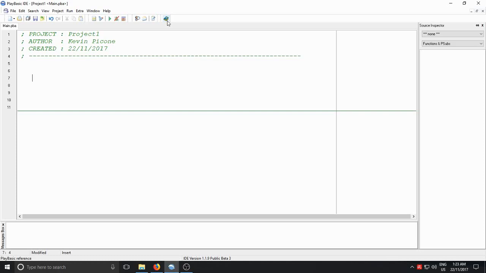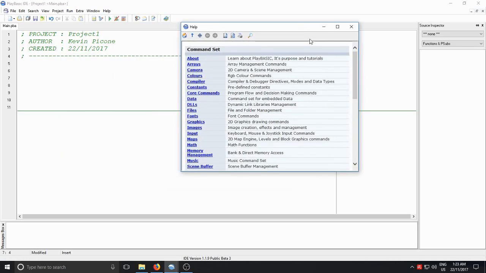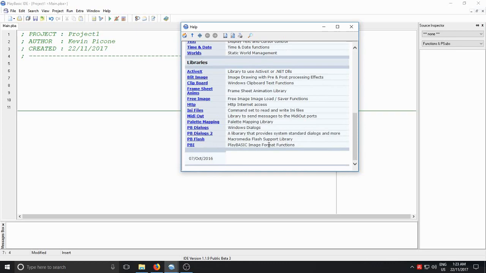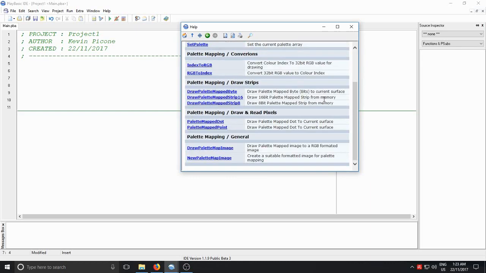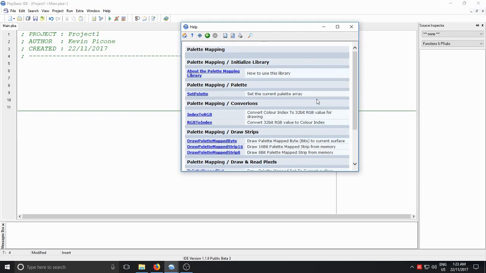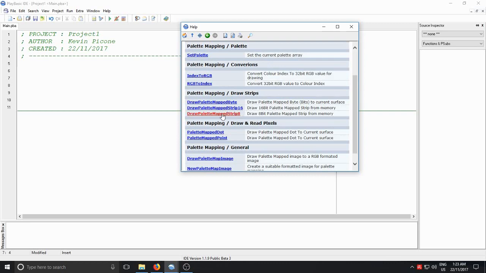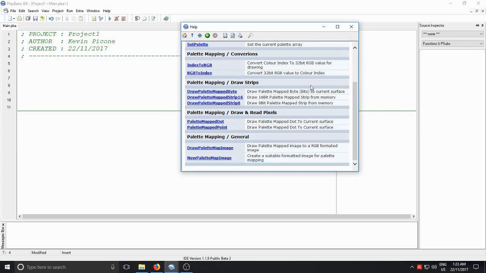So if we have a 16 colour screen, we can make that with a palette mapping. And we actually have a library in PB that does palette mapping. Let me try and look it up. It's down the bottom under libraries, palette mapping. It's pretty basic stuff, really. So I figure if we have a palette and we use our palette map strip 8-bit and just use the bottom 4 bits, then we can make a 16 colour screen pretty easily.